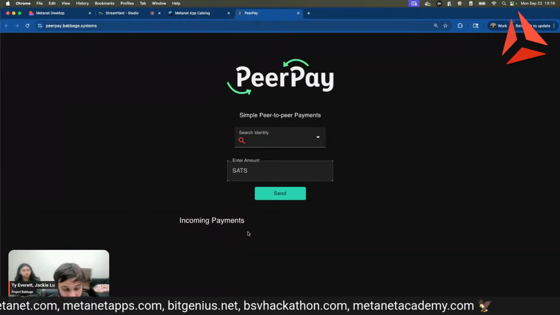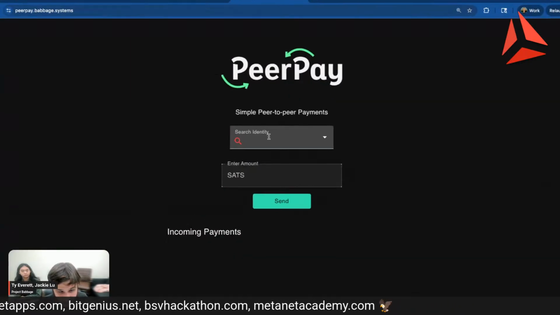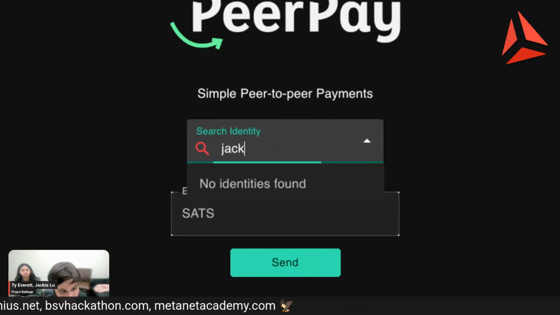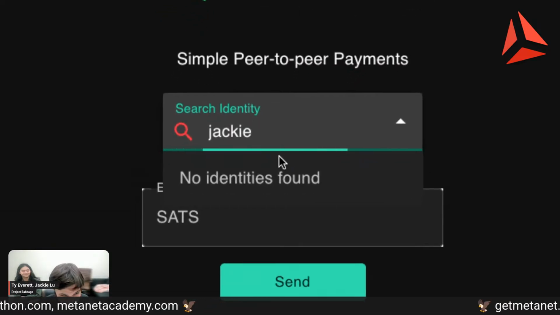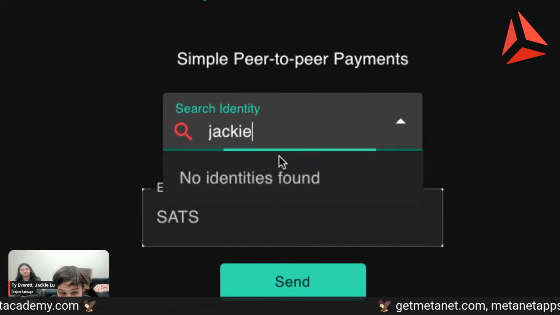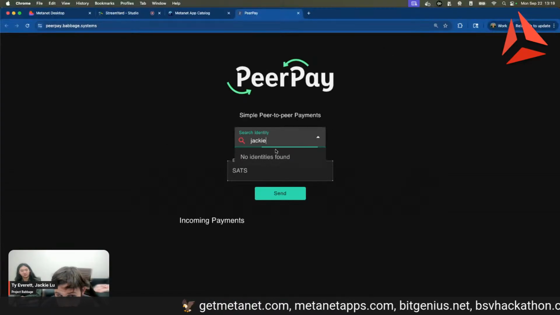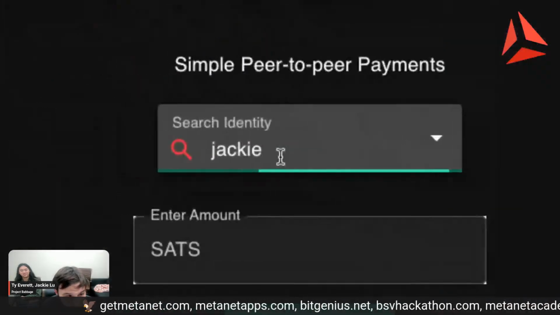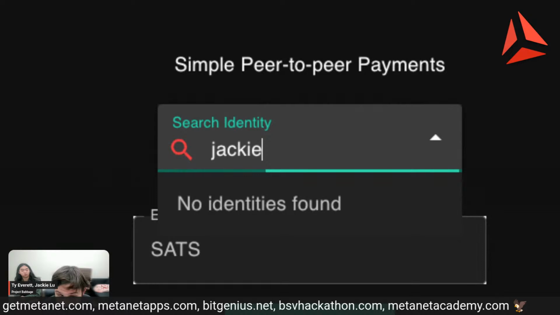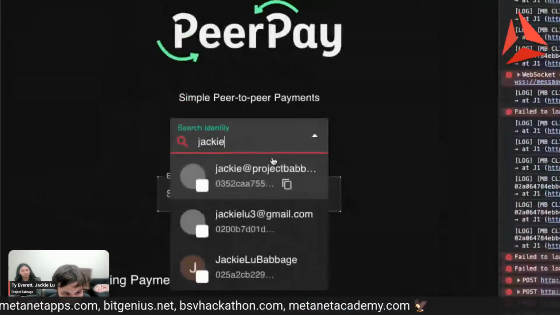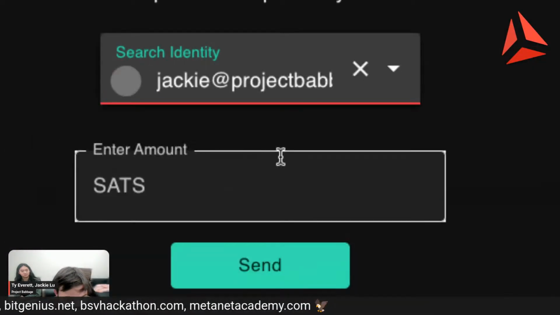I can search for PeerPay on here, and then I can pay somebody. I can search for Jackie, and if the search works. I think the identity client hasn't been updated for PeerPay. Oh no. Oh, it does work. It just takes a bit. Oh, there it is. Okay. Mm-hmm. So yeah, I can search for.